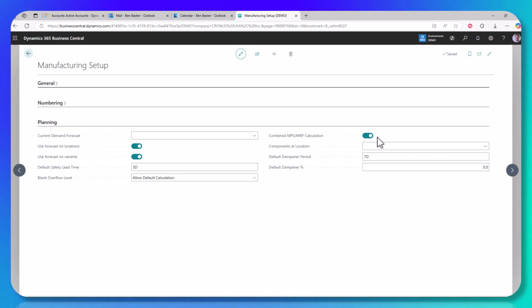And the beauty of the planning engine is that you can plan every level of the bill of materials. So even if it's 9, 10, 20 levels deep, the system will plan through every single layer of that bill of material. And so you can have a very, very complex calculation. This will allow you to do it all in one shot.